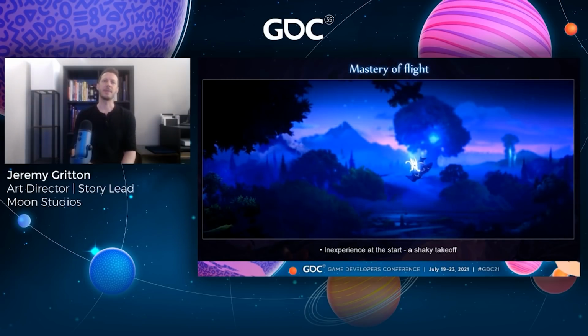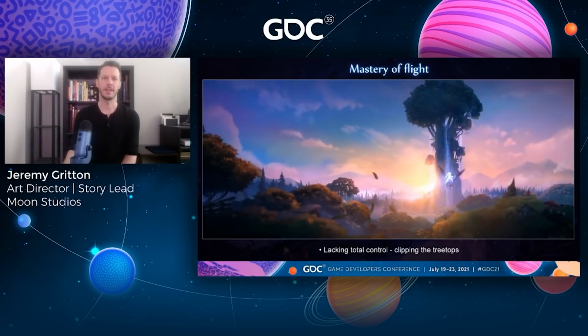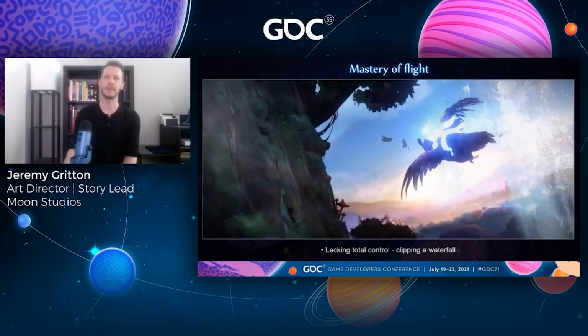The second one is the mastery of flight. And this is something that the animators and I had discussed quite a bit, how to convey this. So I'll run through some of the different moments of that. In the beginning, we have a shaky takeoff where they leap from the cliff, and it actually doesn't go entirely as planned. And then following through on that, lacking total control, they're flying by and clipping into the treetops, sending the leaves swirling around. And then again, clipping into the waterfalls as they're winding around the Jinso tree.